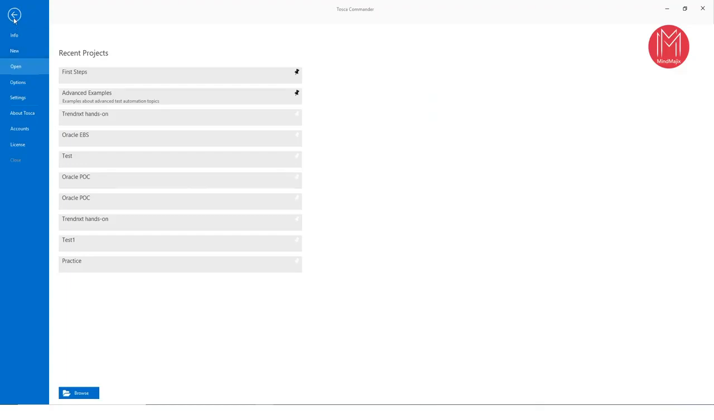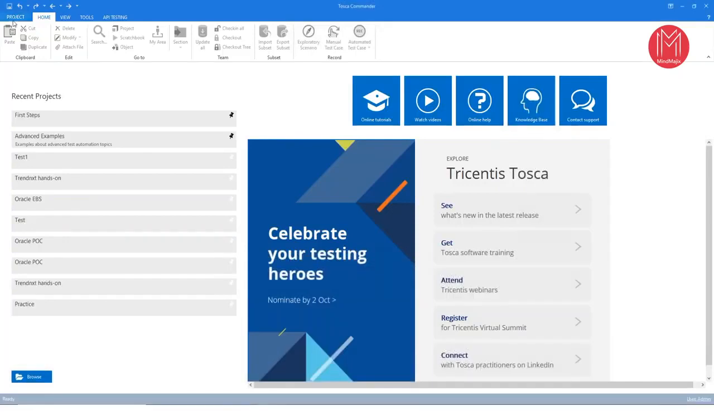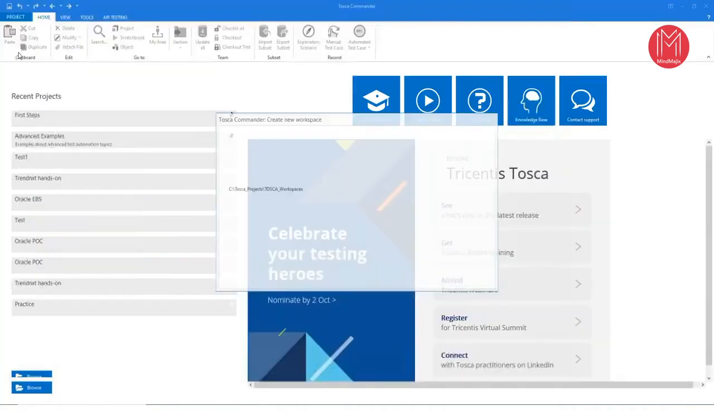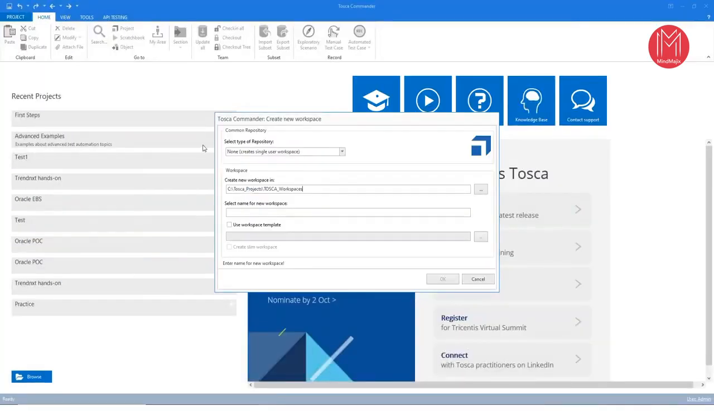So, in order to create a new workspace, you have to click on project, then new. Now, here it lets you select the type of repository. By default, the value is none. But suppose you are to connect to a multiple user workspace, then you have to select the respective DB, which is used to set up the multi-user workspace. But here, since it is a local workspace, I'll be using none.